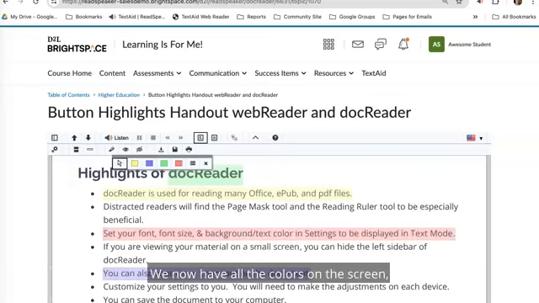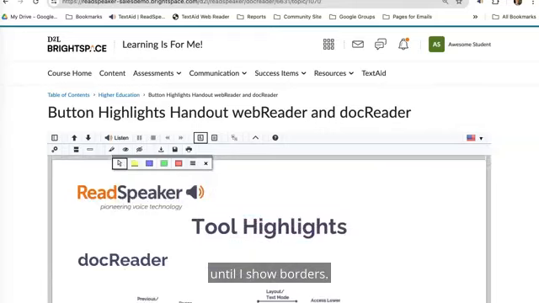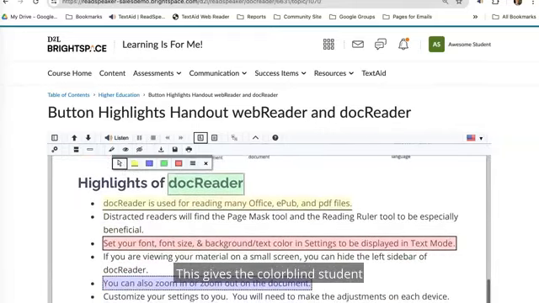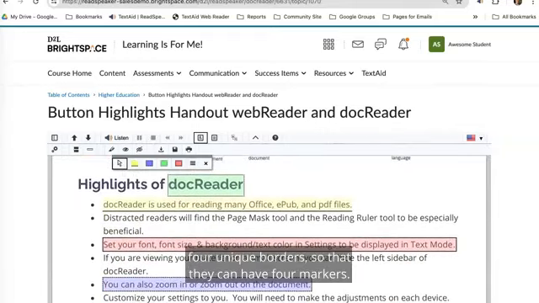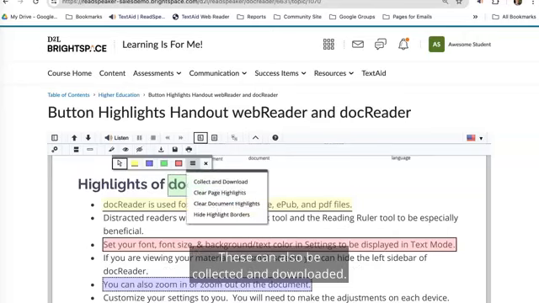We now have all the colors on the screen, but if I'm colorblind, that is a problem until I show borders. This gives the colorblind student 4 unique borders so that they can have 4 markers. If they were working on paper pencil notes, then they would not have those 4 colors. They would have to figure out how to set up some type of borders there. These can also be collected and downloaded.